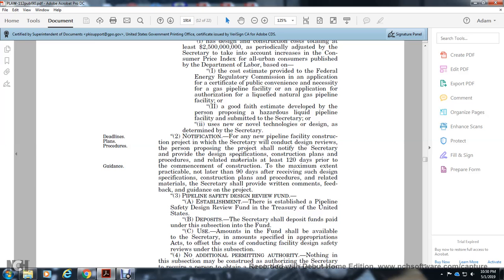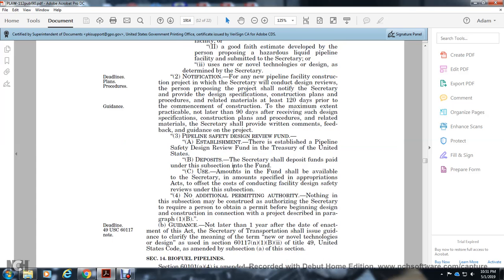Notification of any new pipeline facility construction project: the Secretary would conduct the design review. The person proposing the project shall notify the Secretary and provide the design specification, construction plan, and procedures related to material release, 120 days prior to the commencement of construction, to the maximum extent practicable. No later than 90 days after receiving the design specification and construction plans, the Secretary should provide written comment and feedback, with guidance on the plan of the project.